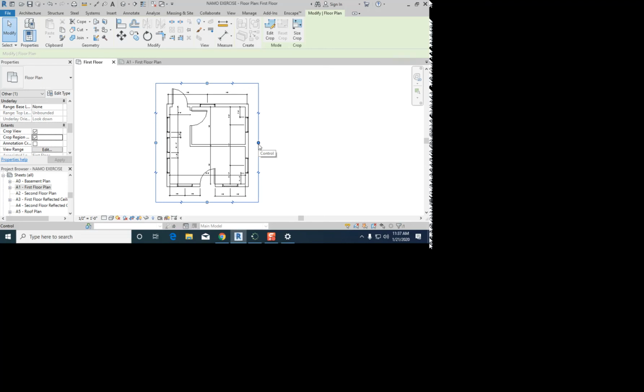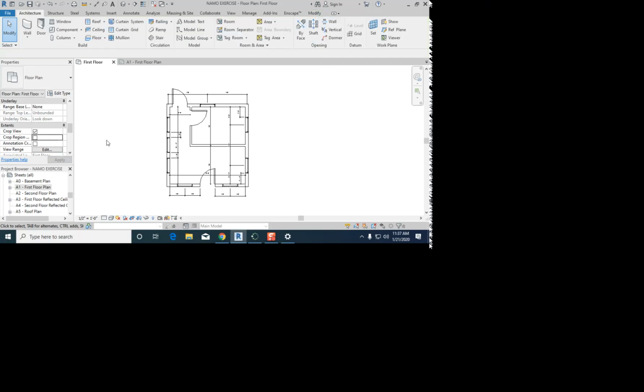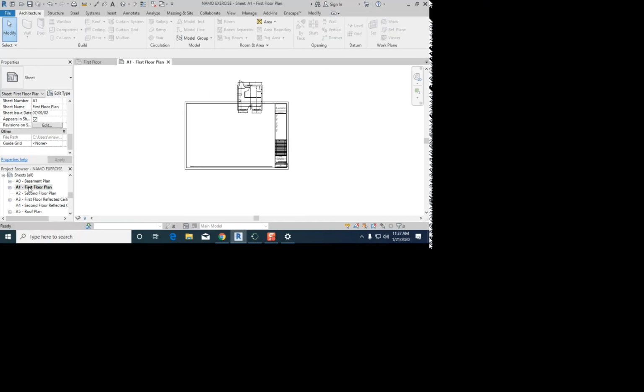Excellent. Okay. So Carmen, now that you've got yours, go ahead and unclick crop region visible for me. Let's turn that off. And then meet me on sheets A1. And then Nicole, as soon as you get yours, do that same thing for me. I think yours looks good. So turn off your crop region visible to turn off the outline. Good. And then A1 first floor plan is where I'll meet ya.